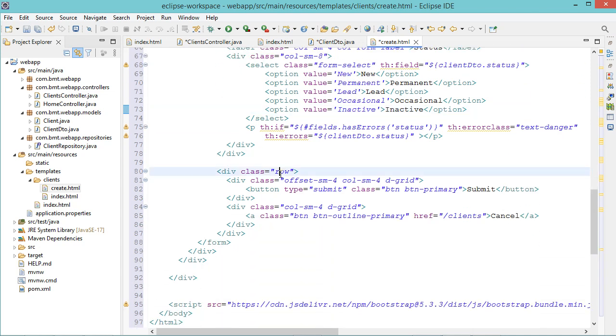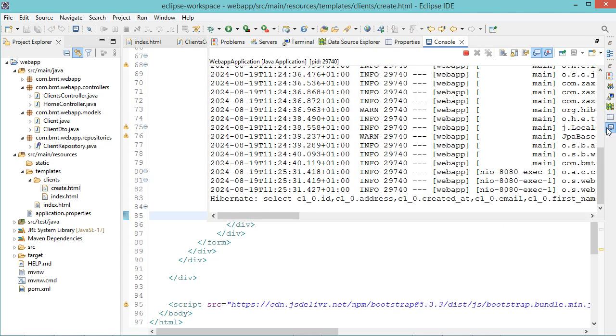Then we have this row that contains two buttons. In the first column we have the button submit, which allows us to submit the form, and we have this second column that contains this button, which is a link that allows us to go back to the list of clients. Let's save all the files and let's restart the application.